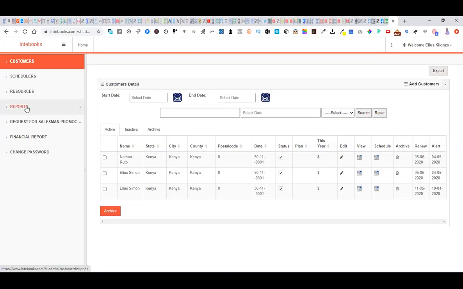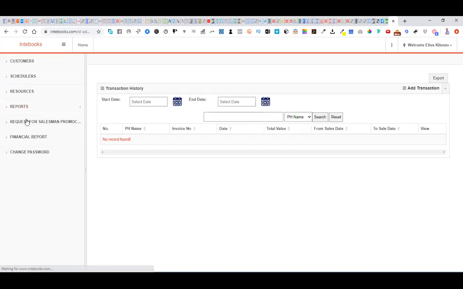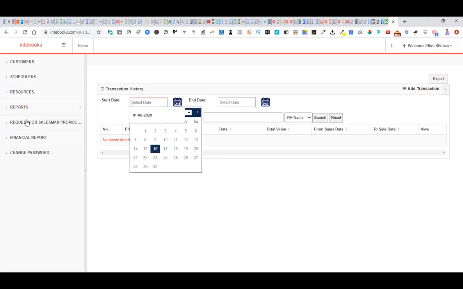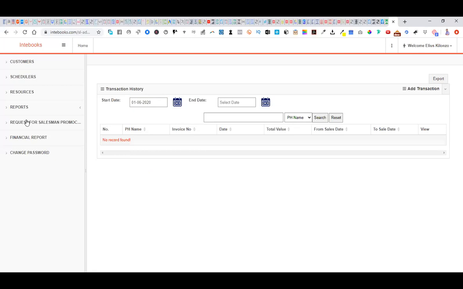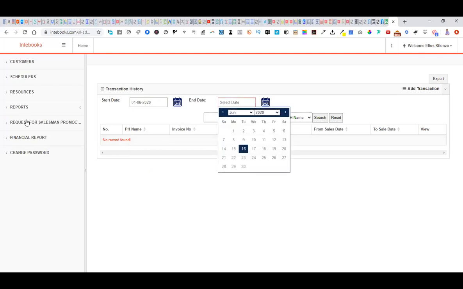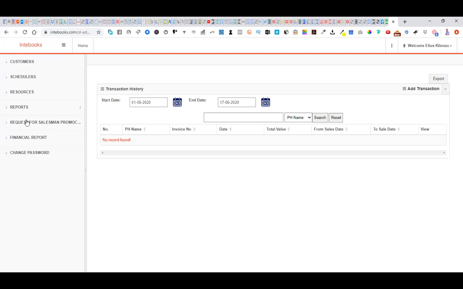Now, let me look at reports. This is basically about transactions. Here you see that I can check the start date. I want to track my sales for June, for example. So I'll track starting June 1st. And you see that I can track in terms of name or in terms of invoice number. I'm not sure if there's anything to be displayed here, but you can use the invoice number or the page name and you'll get a report down here.